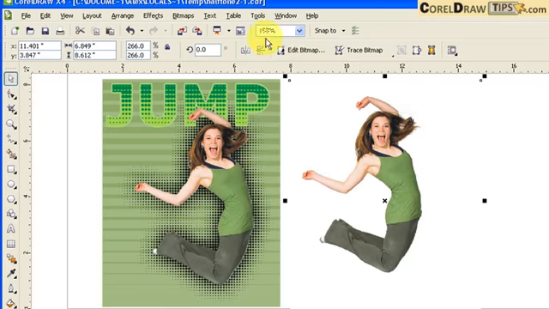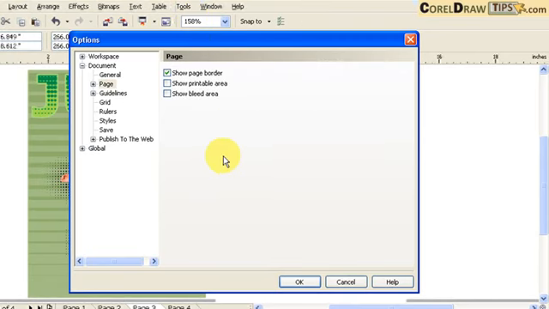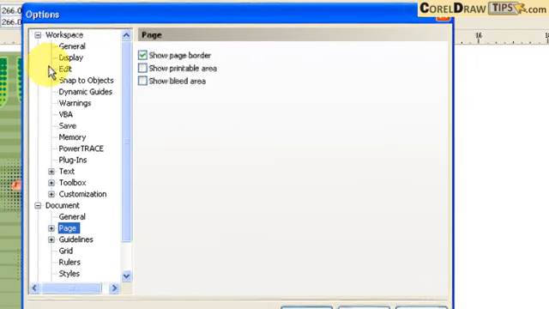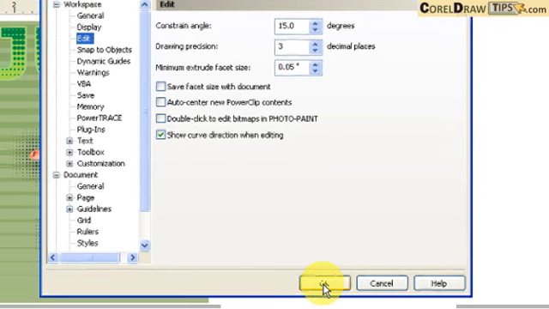Now before doing that, I want you to go to Tools, click on Options, and then in Options click on Workspace, and then click on Edit. This one should be unchecked, because by default the Auto Center New Power Clip Contents is checked. I want you to uncheck that so that when you power clip the photo, it will go straight to the location that you want to power clip. Click OK.